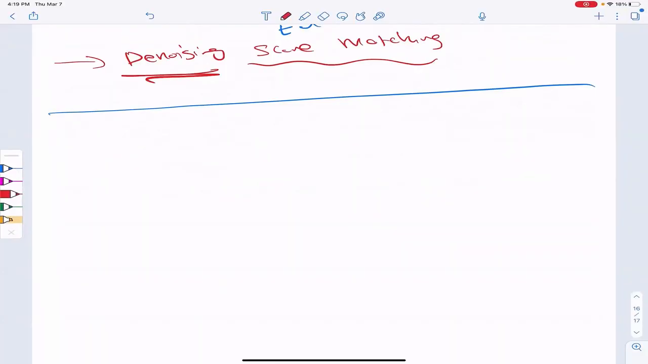So next I'm going to talk about latent diffusion models. If you, for example, have heard of stable diffusion, that is based on latent diffusion models. So what is the problem that we want to address here?